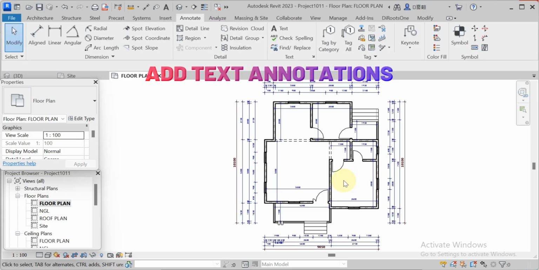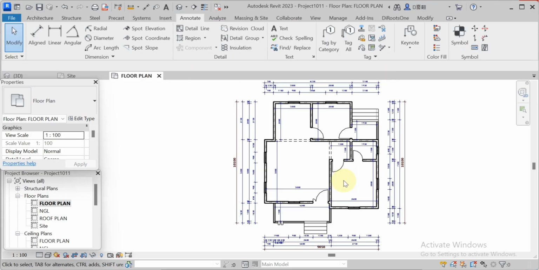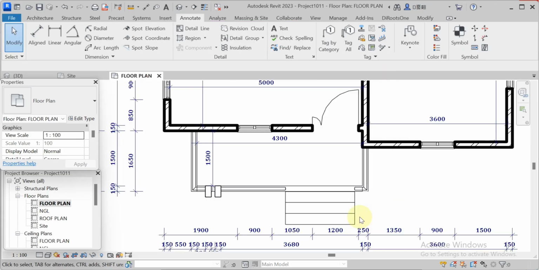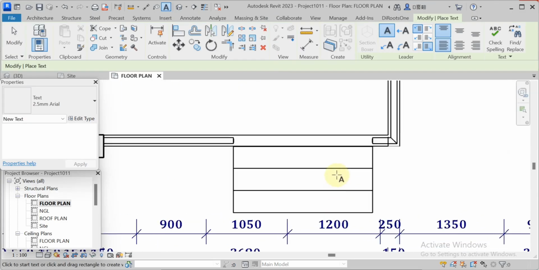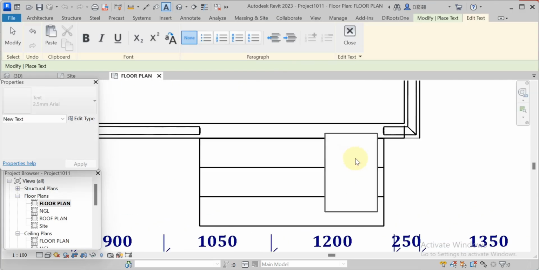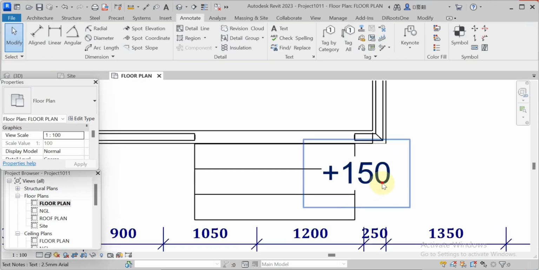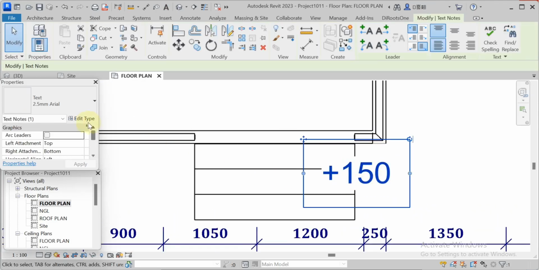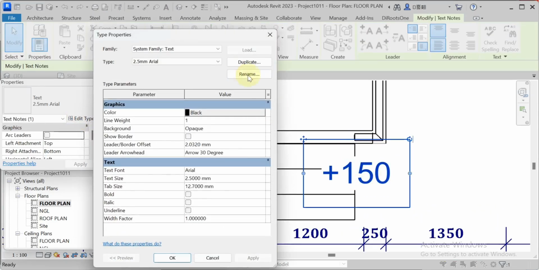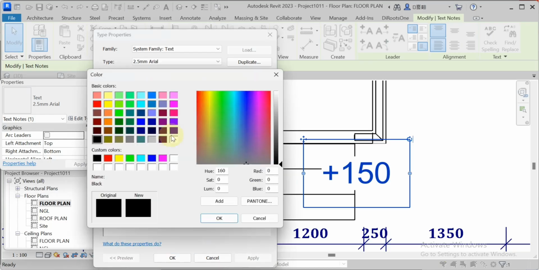Step 4. Add text annotations. Go to Annotate, Text. Click anywhere and type the labels. Here we have plus 150. Okay. Now you can select the text and edit it. Select it, edit type, change the color.